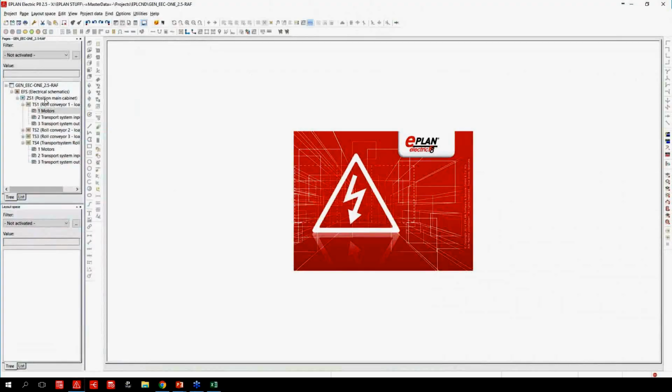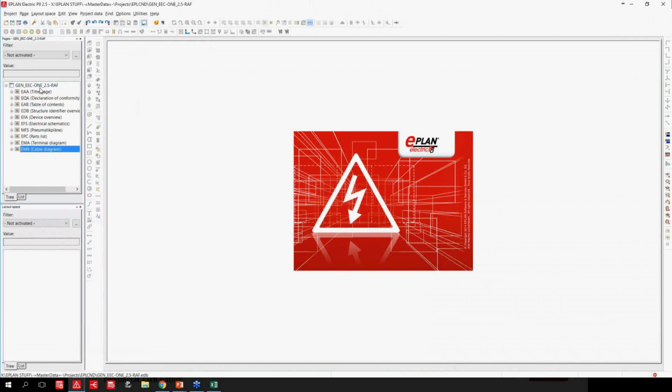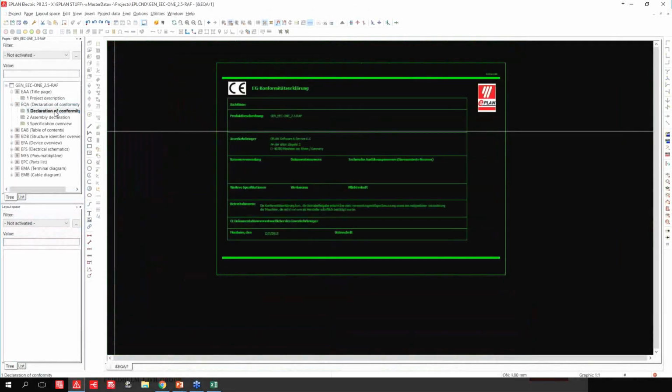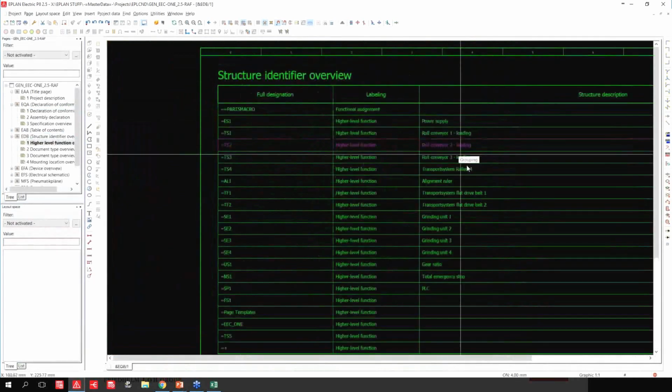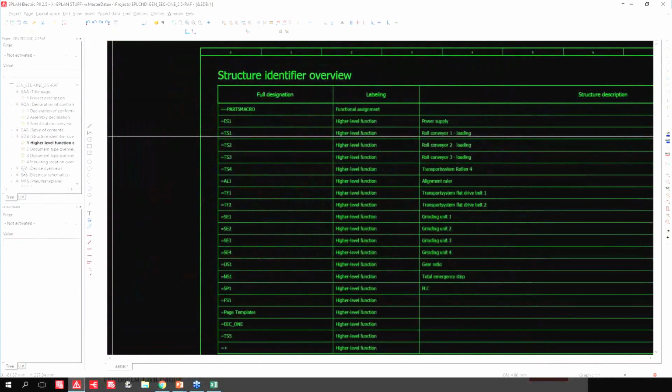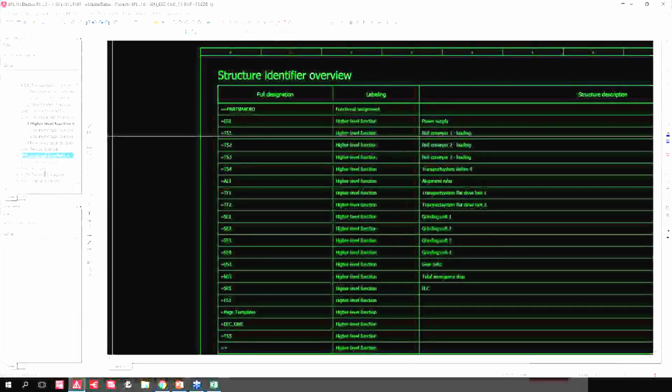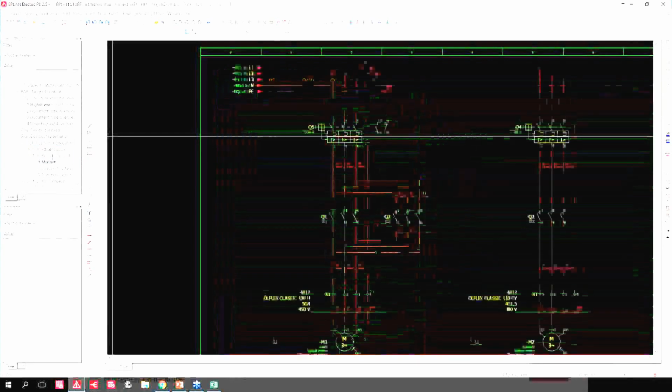So as you can see now, if I click here and press F5 to refresh, I have a whole bunch of sections. Of course, I have my first title page, so I have the project title page, declaration of conformity. I have some higher level structure identifier information about what every single segment of these different structures is. This is an IEC type of environment. I have the electrical side of things. So here I have my roller conveyor, my power supply, my power distribution. Everything has been automatically generated by the system for me without me having to generate all this manually myself.